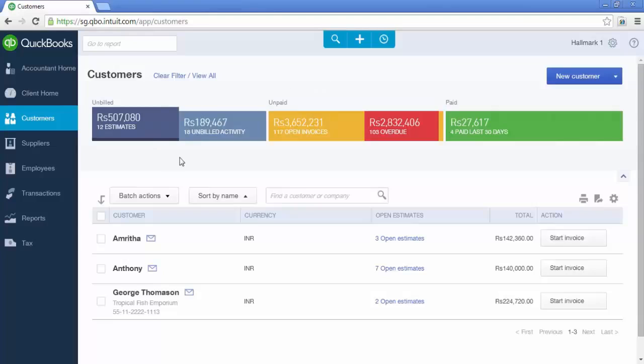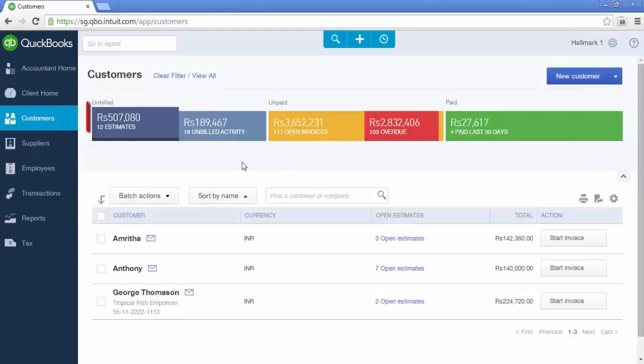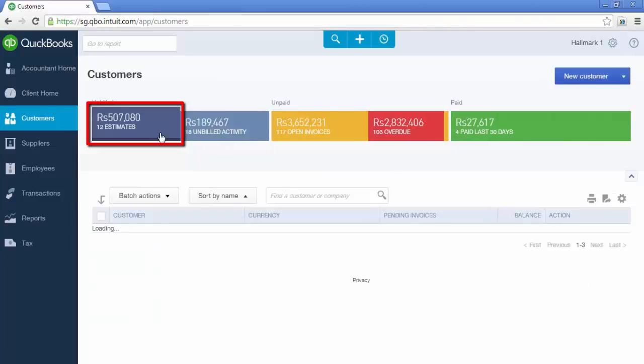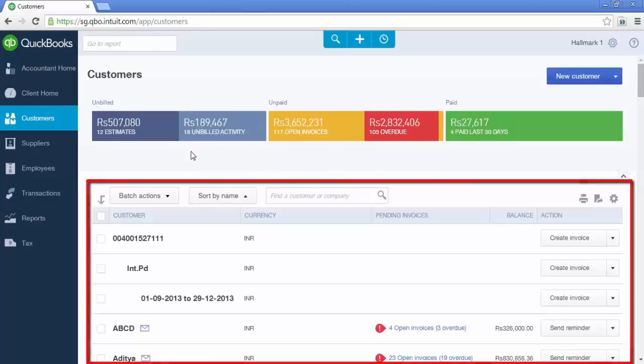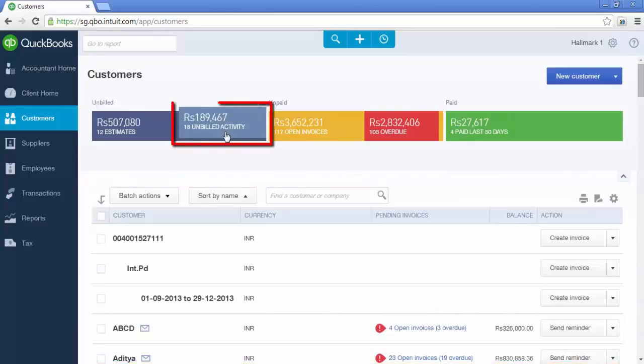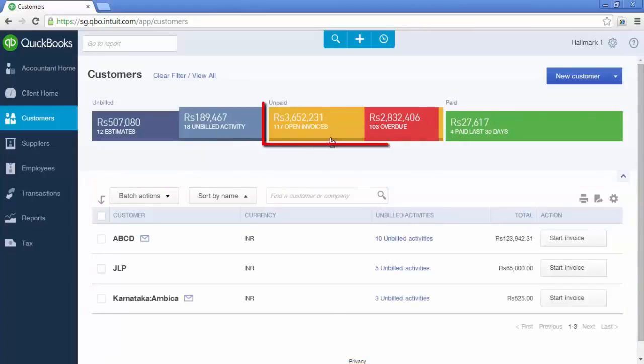Now we can see on the screen the home page of the customers, wherein the different colored figures that we can see are called the money bar. In the money bar, we have first estimates, wherein whatever are the unbilled estimates can be shown over here. If we click on that, the list of the unbilled estimates will pop up below. The same is the case with unbilled activity. Whatever is the activity that is not billed to the customer, if we click on that, the list will get populated. Then we can get the same list for unpaid invoices.